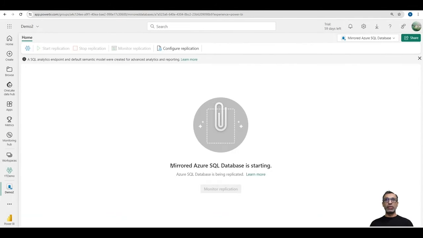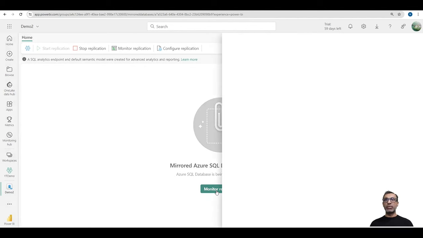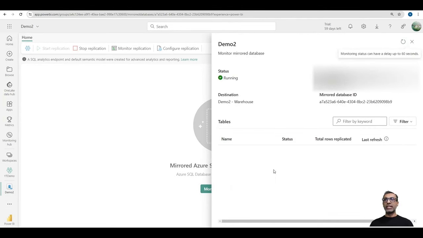Next, you'll see a screen that says mirroring Azure SQL database is starting. Once it is configured, you will see the monitor replication light up, and then you'll be able to monitor the replication process. There you go, it lights up. And then once I click monitor replication, it takes a little while for it to show up, about 60 seconds, but we'll wait and see what happens next.